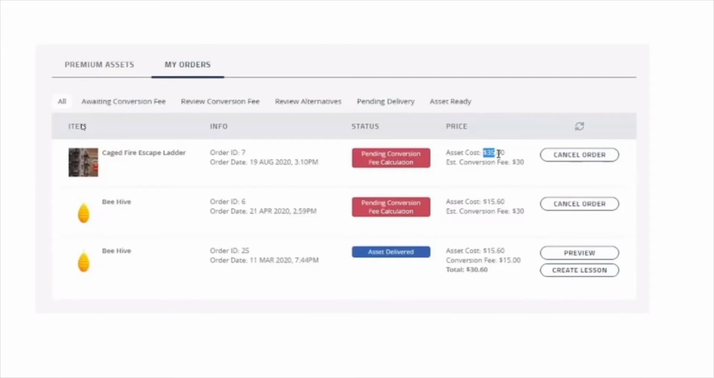We now list all your orders and transactions in a single page with clear indication of follow-up actions, so you can view delivery progress of the assets that you have purchased, and use quick links to create lessons or preview the assets when your asset has been delivered.